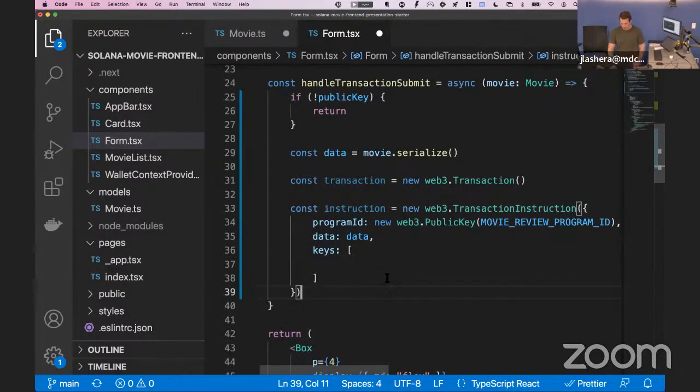Okay, so the last thing we need to do here for the instruction is provide the array of accounts that we're going to read from and write to. Do you know what accounts are going to be read from during this transaction right now? Do you? You shouldn't, because I haven't told you that, right? But how would you know?